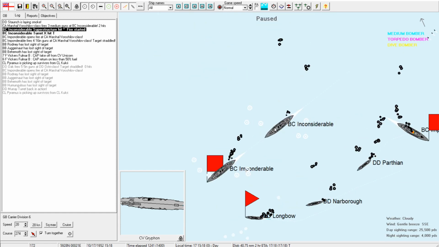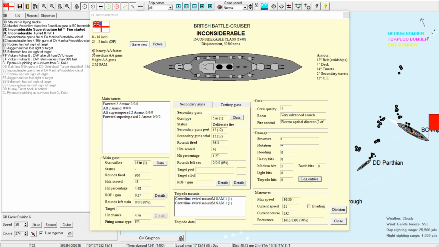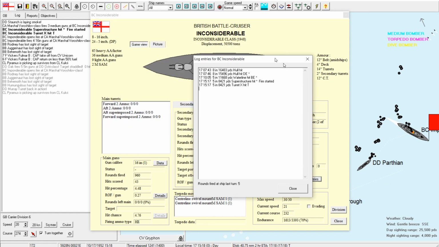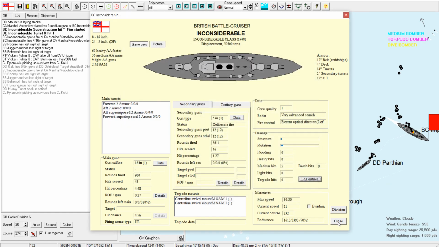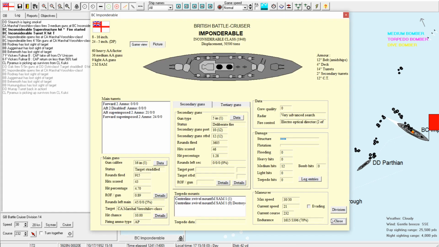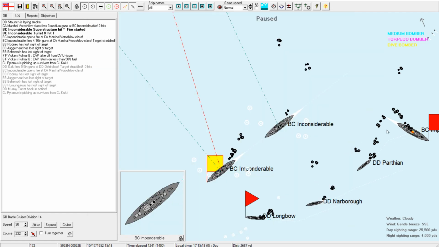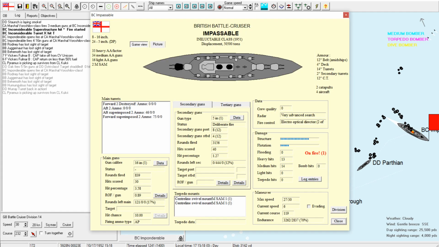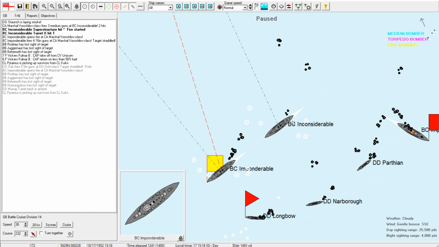Uh-oh. Imponderable got hit. Oh no. Well, at least all of her gun crews have nothing to do but fight the fire. And we do not have a whole lot of ammunition left on the Imponderable either, so she is not doing a whole lot. Looks like Impassable is getting things under control. So that's good.